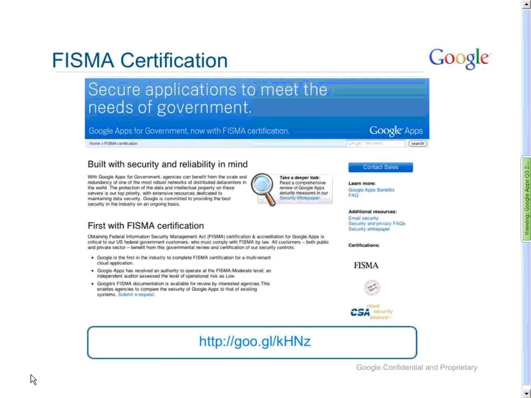The next thing I wanted to talk to you about today with regards to security is FISMA certification. Google Apps is the first suite of cloud computing messaging and collaboration applications to receive the Federal Information Security Management Act, or FISMA, certification and accreditation from the U.S. General Services Administration. The FISMA law applies to all information systems in use by U.S. federal government agencies to help ensure that they are secure. And the federal government's administration has reviewed the documentation of our security controls and issued an authorization to operate.